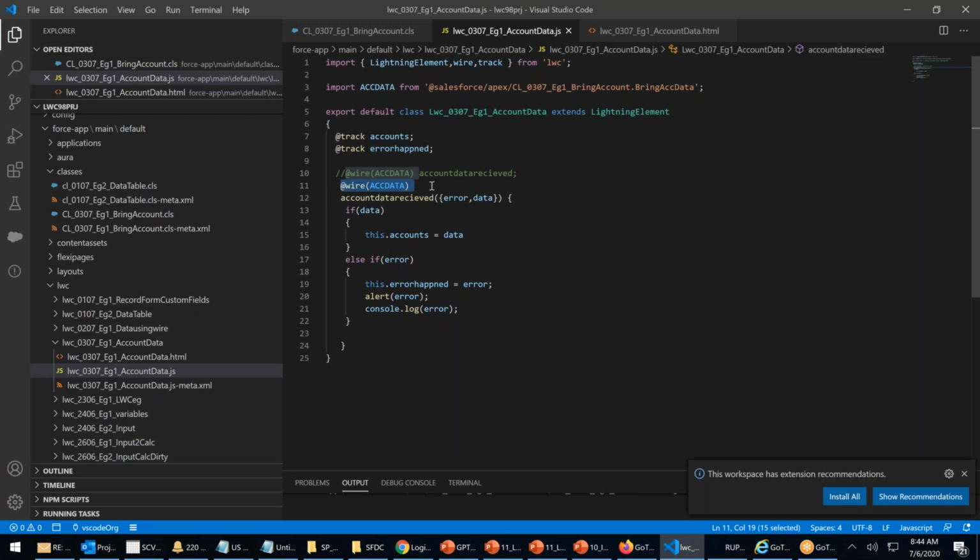Before you use wire, you have to import the class name from the reference. All your classes will be inside the Apex. From the reference, you have to call the class name dot method name, and directly you can wire the method. This is wiring a property, wiring a function. A function that you have written, you are wiring it.